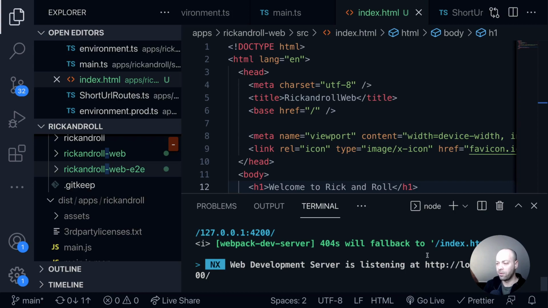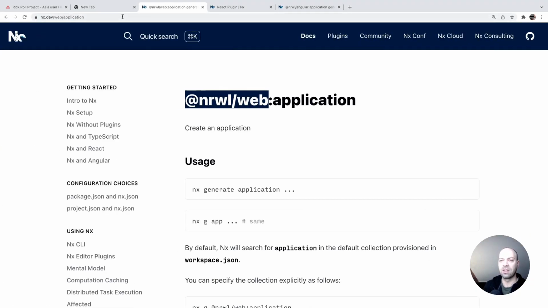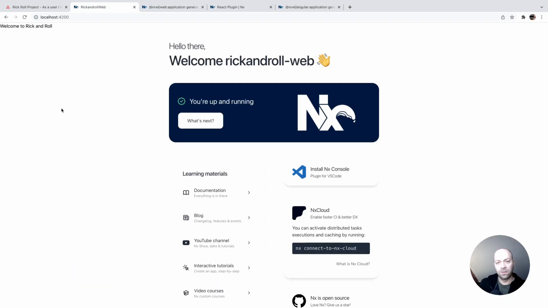So if we just go over to our browser and have a look at what we've got there, the first thing you can see is that we've got this welcome page, which has actually been generated from the boilerplate that NX has set up. And this is the web component, I believe, that they've created. But you can also see our H1 tag is there as well. So we've been able to actually update some content and put it on our web app.